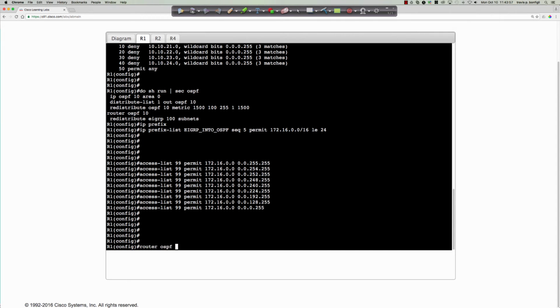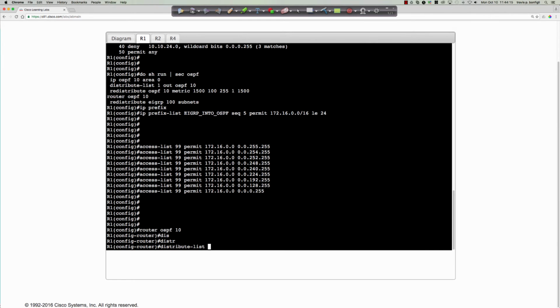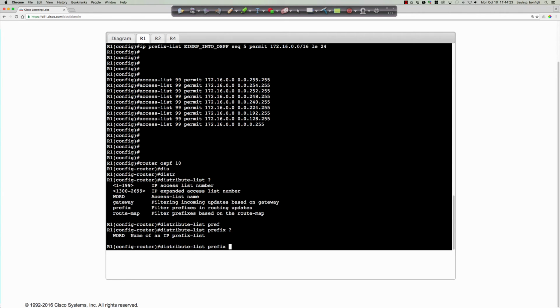We're going EIGRP into OSPF process ID 10. And again, the redistribute statement is already there. So now what I need to do is scope it down with the distribute list. So distribute list, and remember we do the question mark, we want to say prefix list, and then the name of my prefix list, which is EIGRP_into_OSPF.